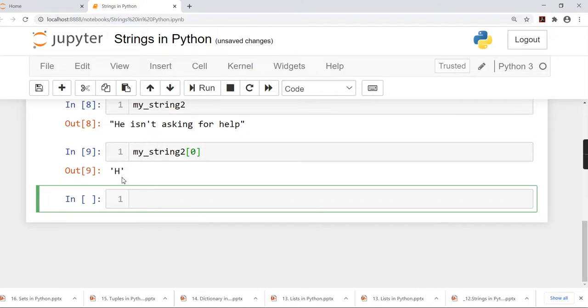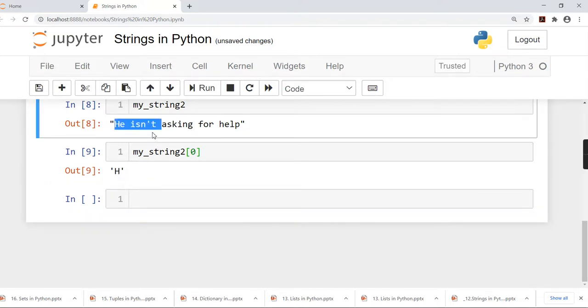Now, what if I want more than one alphabet? So let's say I want to capture the first 8 elements. By first 8 elements, I mean the two words he isn't. Now you might say that these are not exactly 8. That is, you might be counting it as 1, 2, 3, 4, 5. Even if you count the first of is 6 and 7. So how come these are 8?